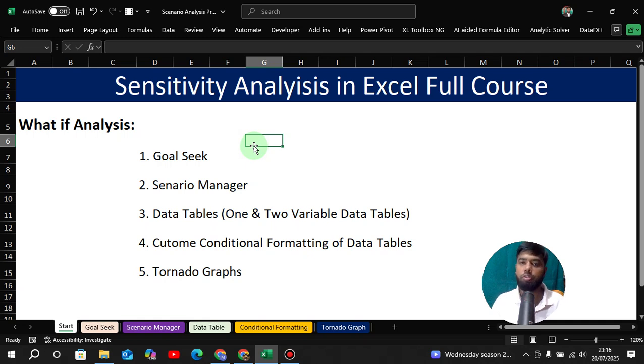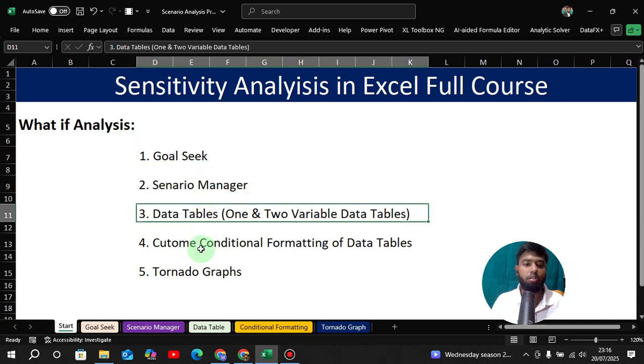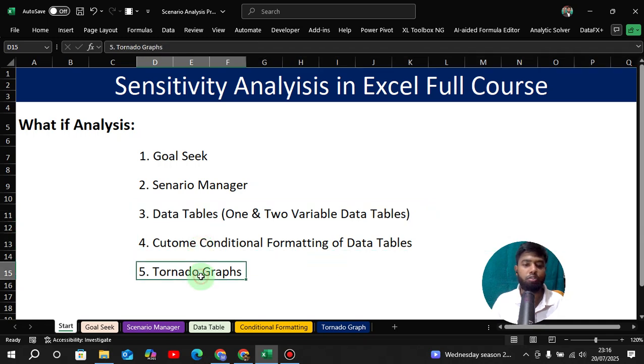After this course, you will be able to do sensitivity analysis in Excel on your own for your business and financial models. In this course, we will cover all the features and methods needed to do sensitivity analysis in Excel in 5 different videos. And the course contents are goal seek, scenario manager, data tables, custom conditional formatting, tornado graphs.